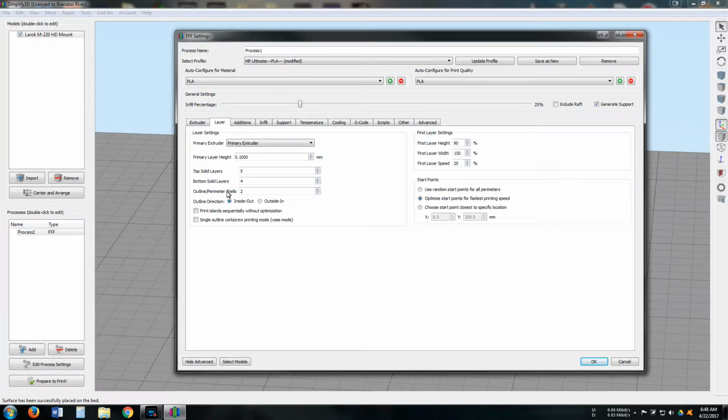The outline perimeter shells, basically that's how many layers around the outside there will be. I'll go over this a little bit in the 3D model preview. But outline direction basically just means what's going to print first on that layer. I have selected inside, so it's going to print the outside shell first, and then it's going to print whatever's on the inside, whether it's a full layer or infill.